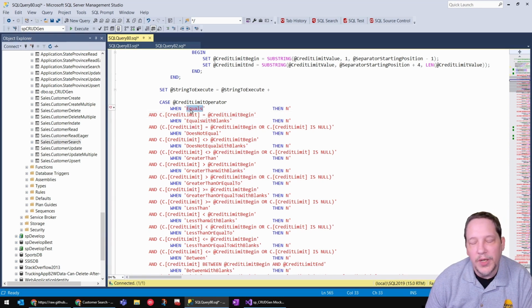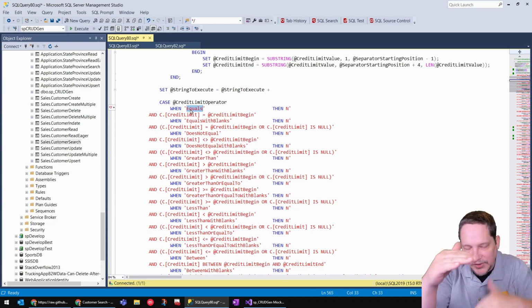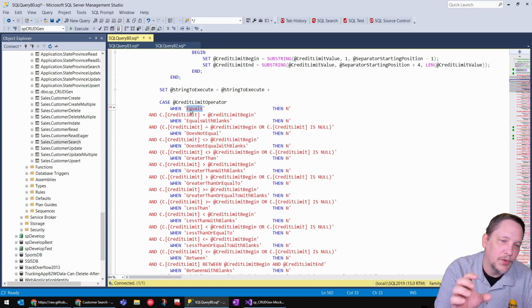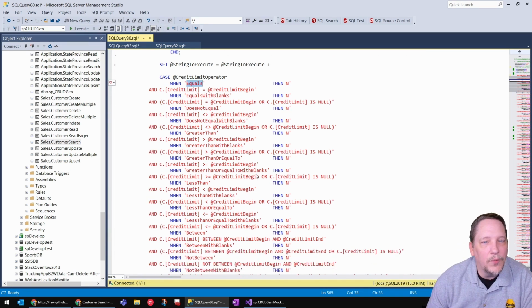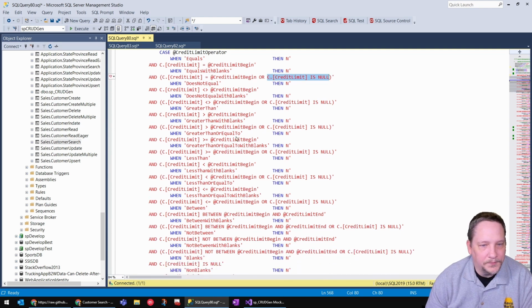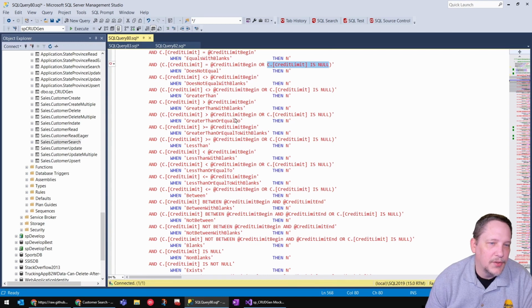In order for me to get my head wrapped around it, I needed to see it all written out just like SQL, as I would normally write something like this. So what this does is say, when this operator is equals, we just do a very basic equals. When it's equals with blanks, we do the same equals, or is null. So all of these, this is how it all breaks down.